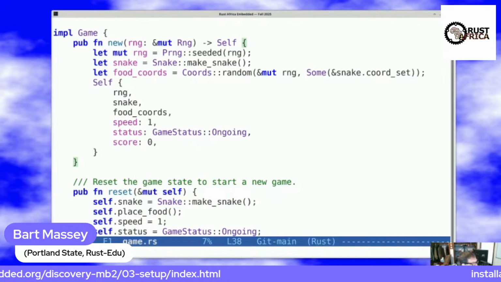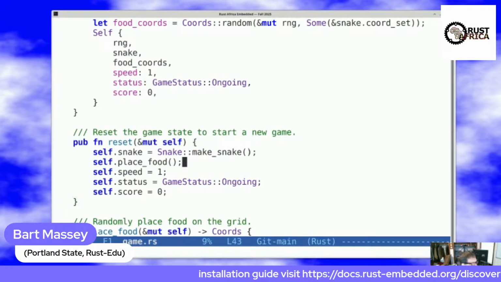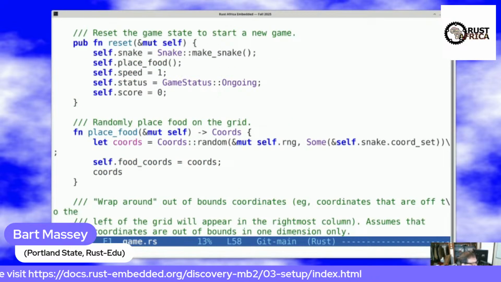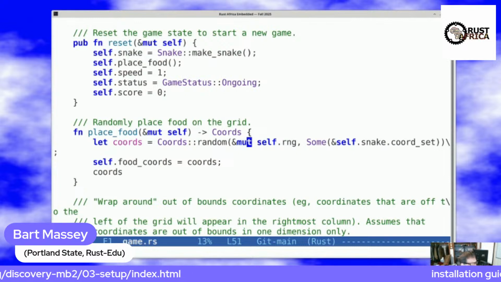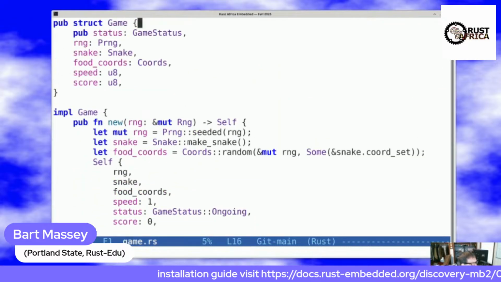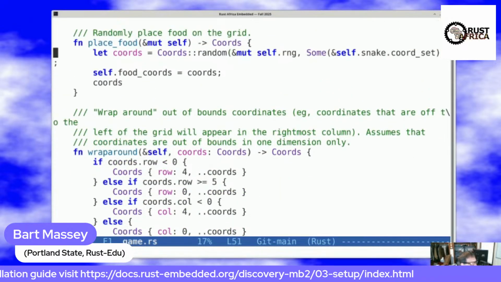And now, when we want to start a new game, we can reset this all to do stuff again. Here's how we place the food on the grid randomly: we call the random number generator to find a place to put the food, and then we just say, well, that's where the food is. That's the whole story.